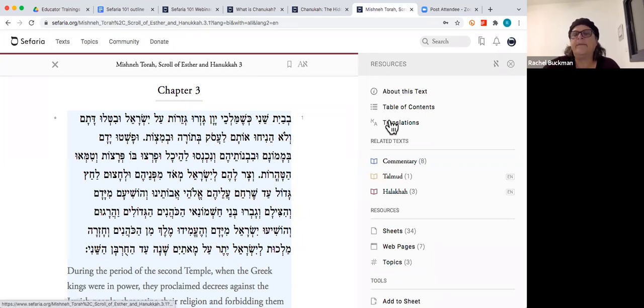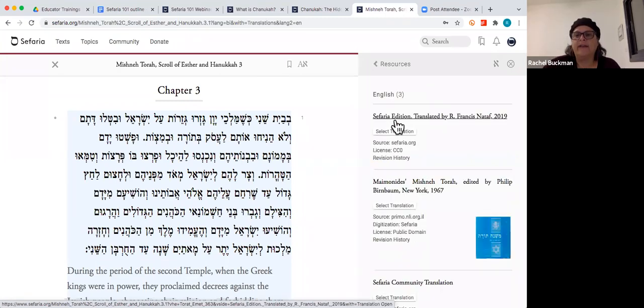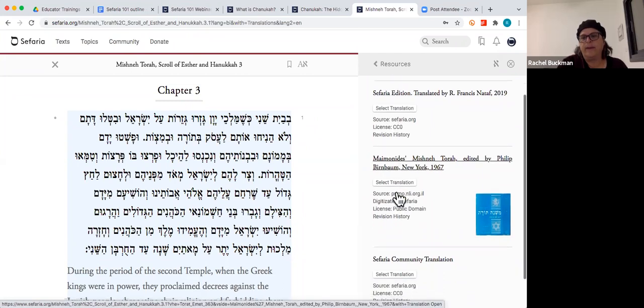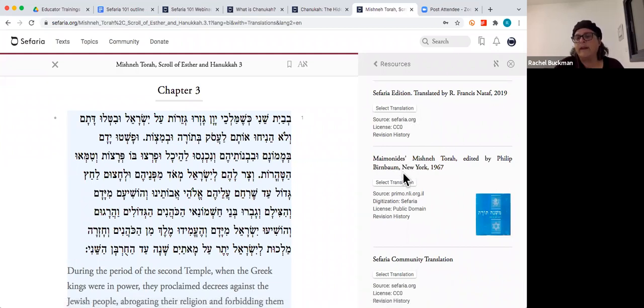Also, I can choose a different translation if we have one. So I click on translations. It shows me we have three English translations. This one I'm not going to click on. It's a little bit different. This one's a merged one, which means that wherever we didn't have the Birnbaum translation, Rabbi Nataf translated for us. So his is not a full one, and the Birnbaum is not a full one. So we've merged it together. But in most cases, it's a full translation, and I could select that one.